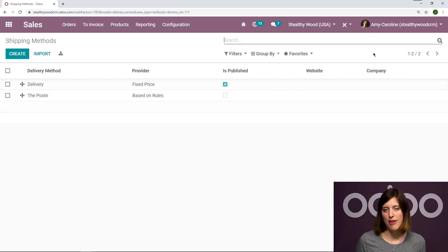So for example, if I'm in Belgium, I might want to use the local postal service, so bpost. And if I have bpost here as a delivery method, I'll specify the company. If I'm on Stealthy Wood USA, then I'll use USPS and I'll be sure that I have the Stealthy Wood USA company set on that delivery method. But let's go ahead and check out one of the delivery methods that we have now.